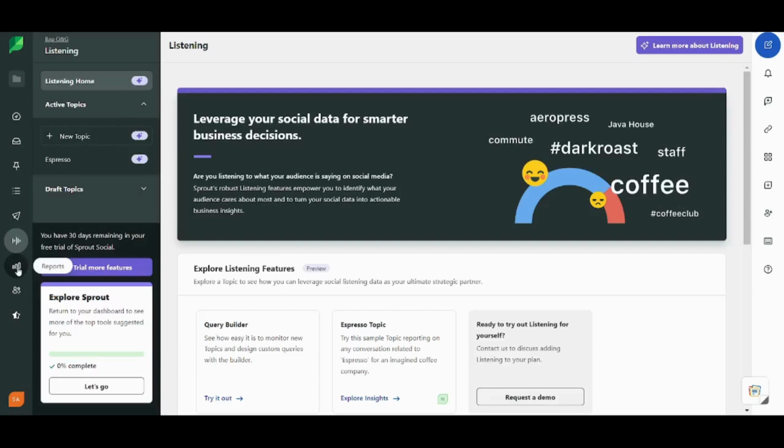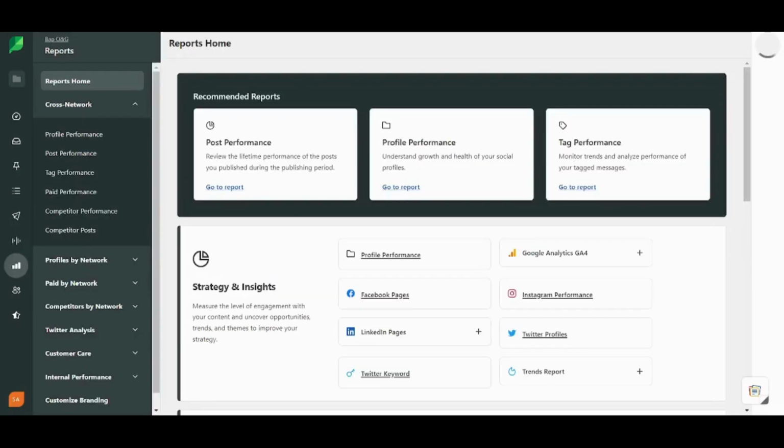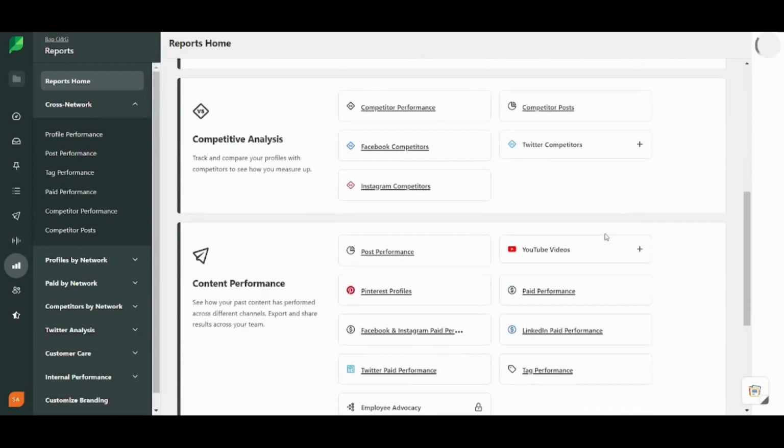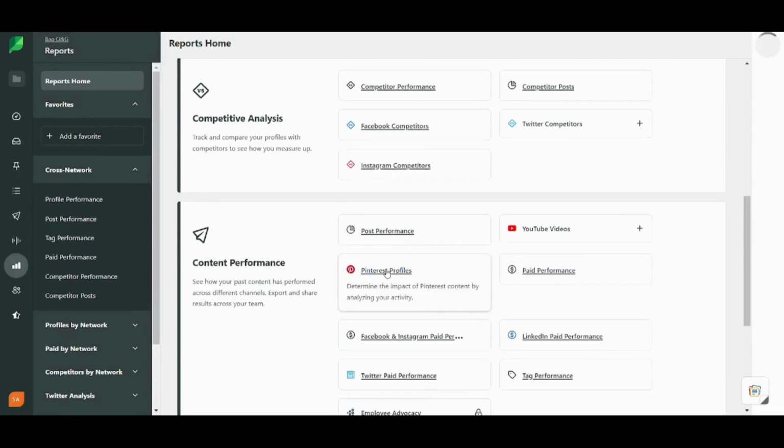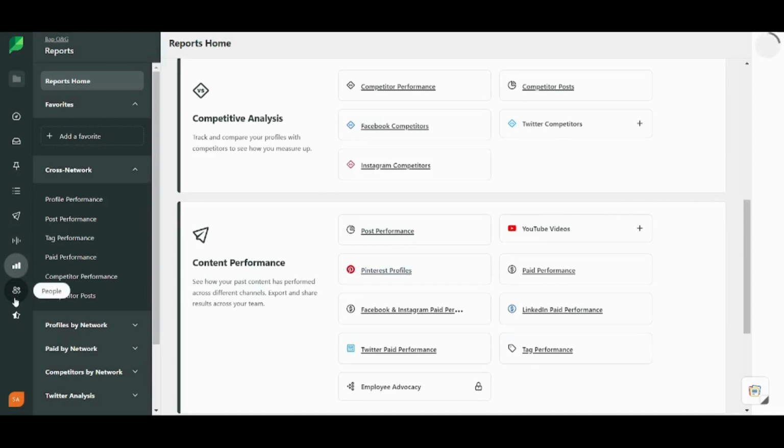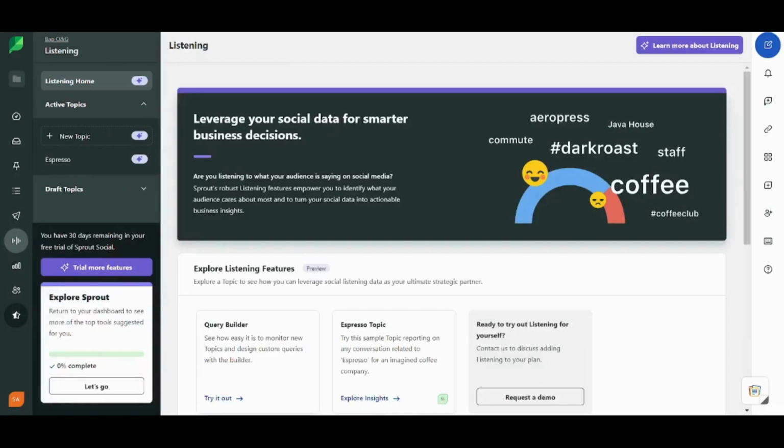Next is the reports, which show you the reporting regarding all your activity on different platforms here. So if I'm using Pinterest, for example, I can scroll down and find the report which is relevant to my platform, which is Pinterest for profiles, for example. Next is people, where you can see your teammates. And here you have reviews, which show you the reviews of your own platform or your own profile.